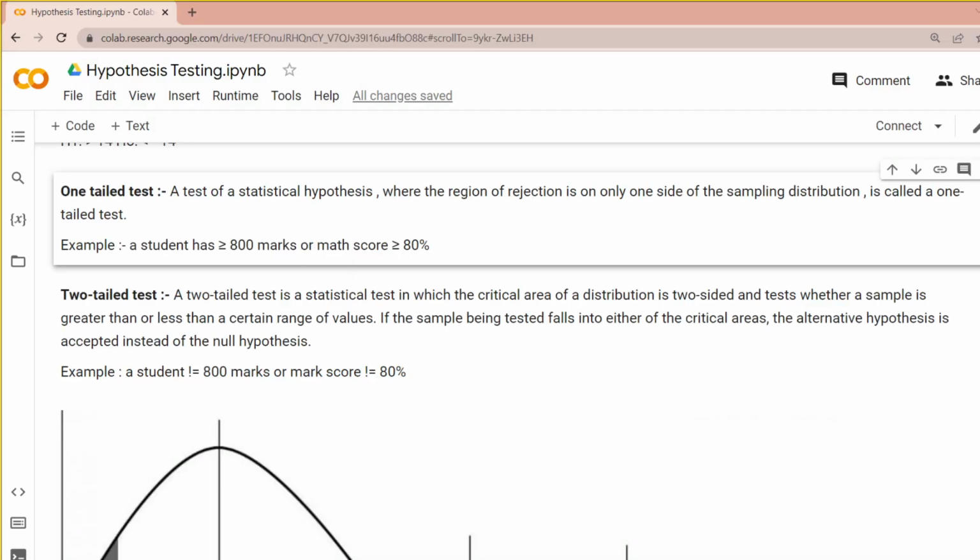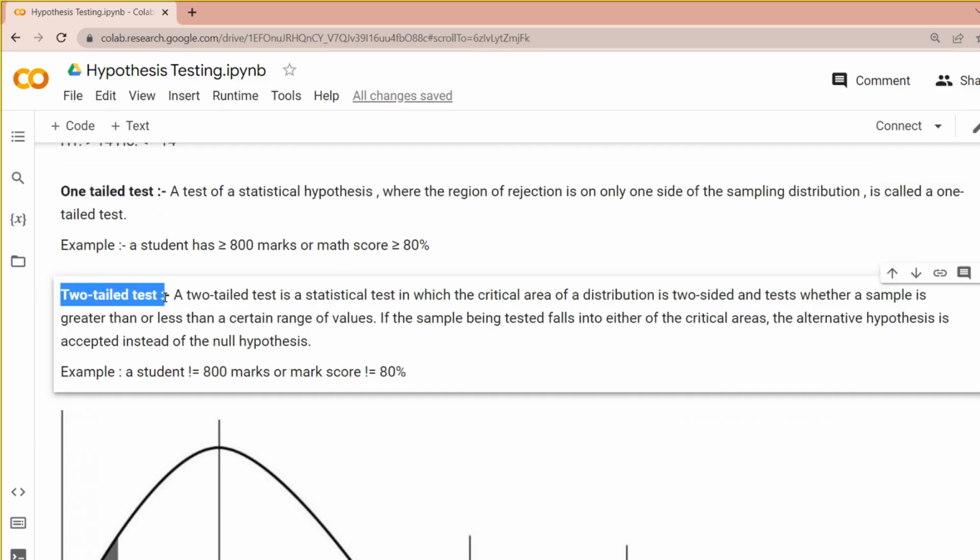Hi. Welcome to this module on statistics, and in this video we shall be talking about the two types of tests that we perform in hypothesis testing. So one of the tests is called a one-tailed test and the other test is called a two-tailed test. Now the difference between each one of them is super simple. A test of a statistical hypothesis where the region of rejection is on only one side of the sampling distribution is called a one-tailed test.